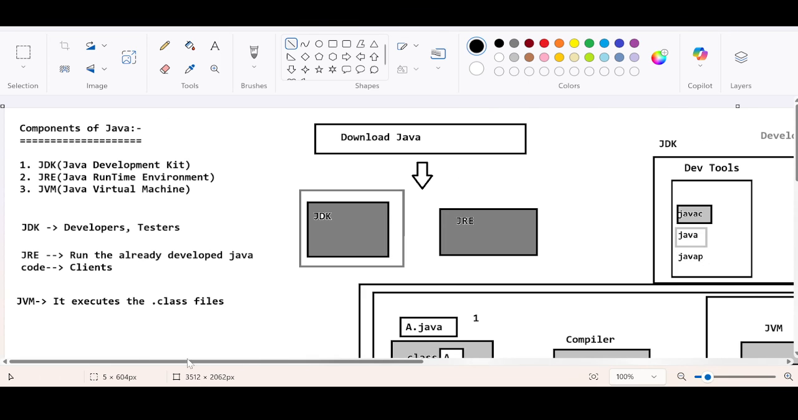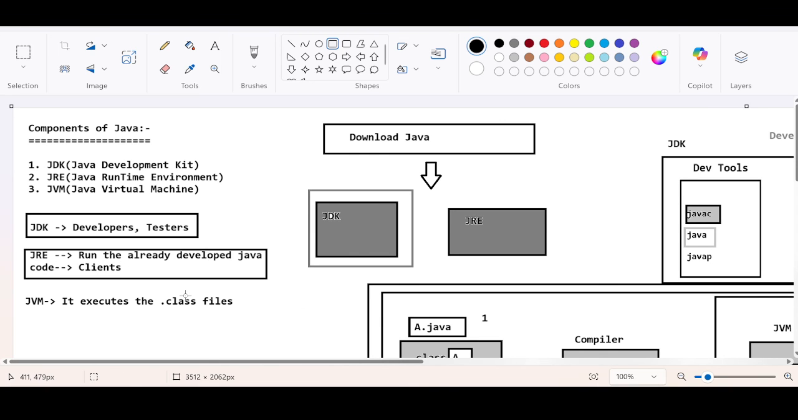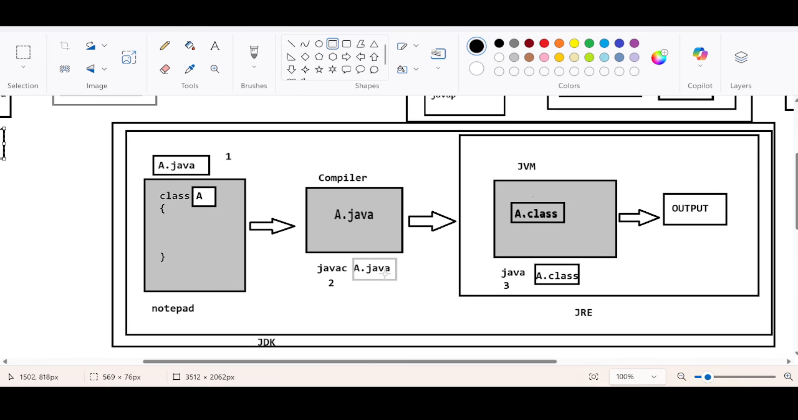Now you might have got some idea what JDK is. Keep it very simple. JDK is the Java Development Kit. Developers or testers will be using this. What is JRE? It is going to run the already developed code by the developers, so this is going to be used by clients. What is JVM? It executes the dot class files. It is just consuming the dot class file and generating the output. These are the components.